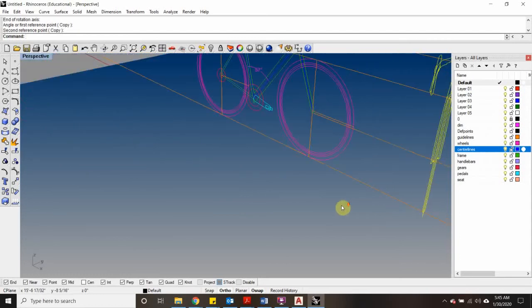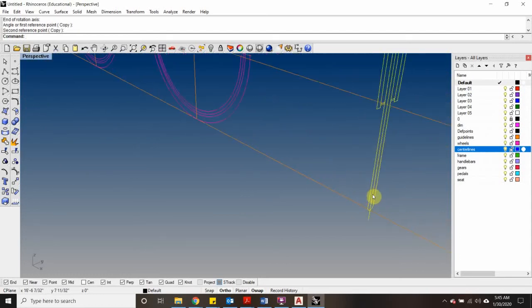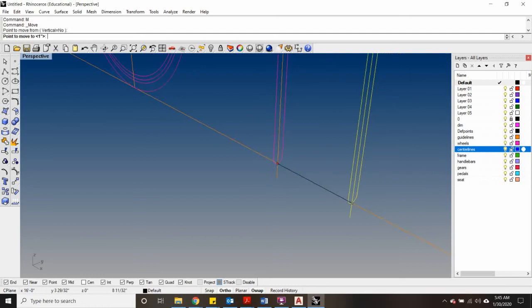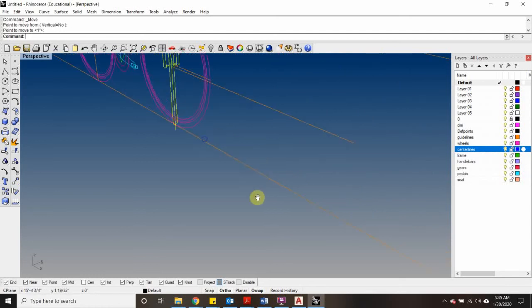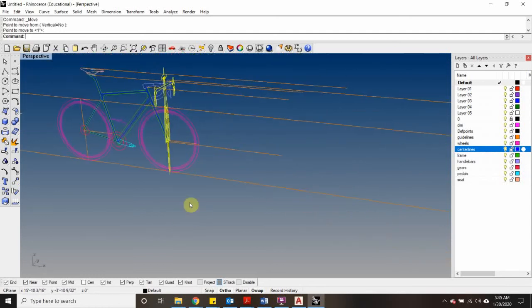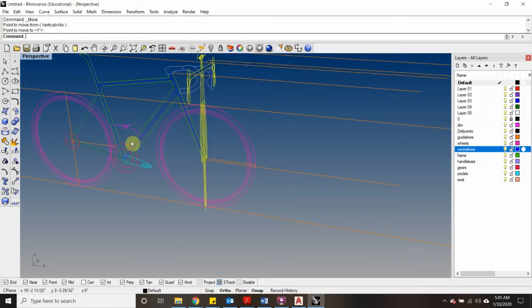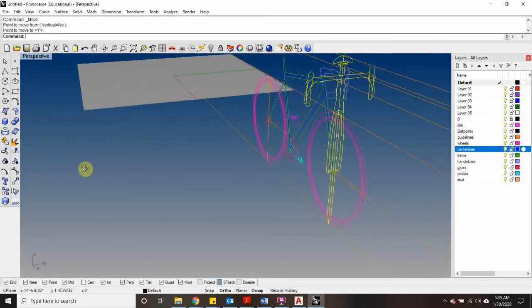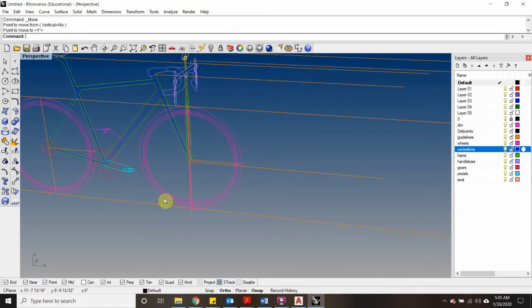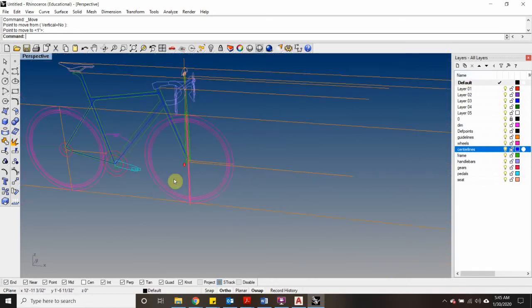That's not strictly required, but I think it just helps you see things a little bit more clearly. So I'm going to move this over to here. Okay, so now I have references that are going to help me draw my bike. I have both my side references and my front references. Okay, I'm going to start out with the wheels.